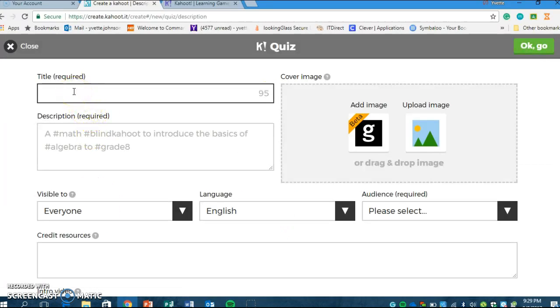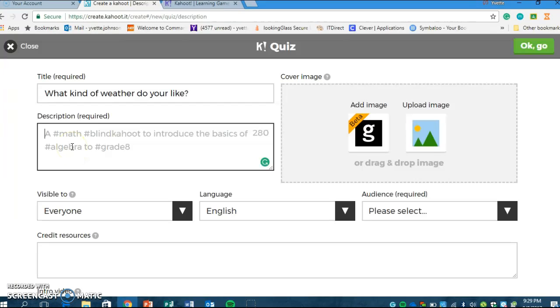Okay, so what you do now is you're going to create a title for your Kahoot. And I'm just going to do a real quick Kahoot, and I'm going to do what kind of weather do you like? Okay, and the description, you have to do a description because once you create a Kahoot, it actually goes into the database unless you tell it not to. And I'm going to show you that in the next.